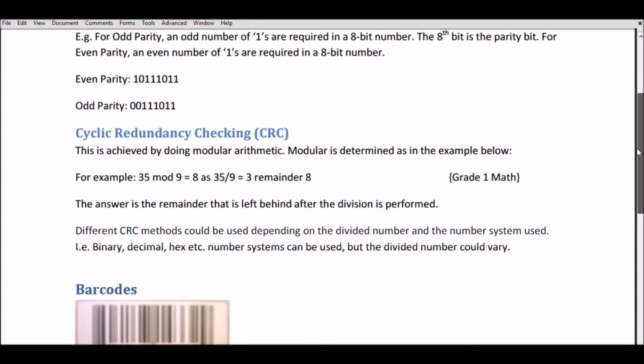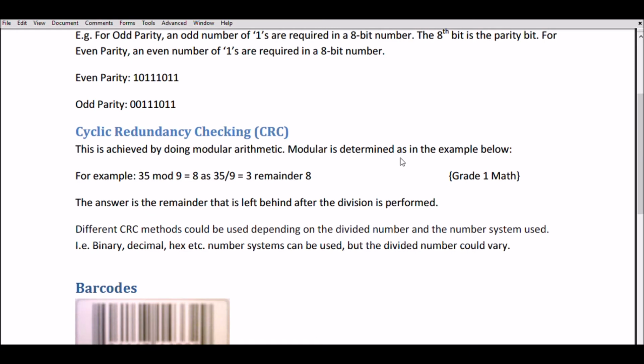Right, cyclic redundancy checking, or CRC. This is achieved by doing modular arithmetic. Modular is determined as in the following example. If you've got 35 mod 9, that's equal to 8. So how was that answer achieved?